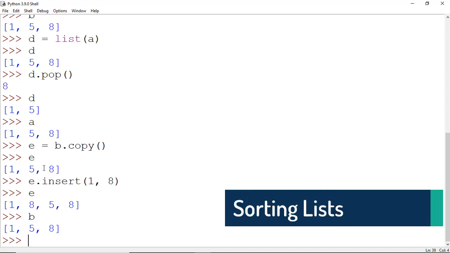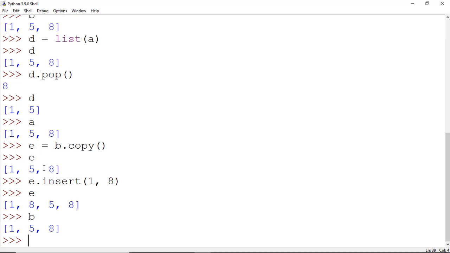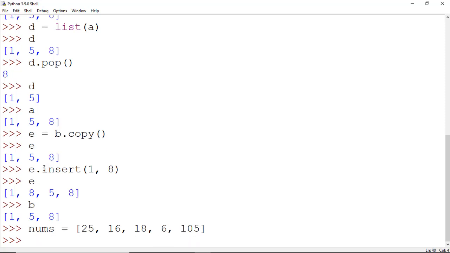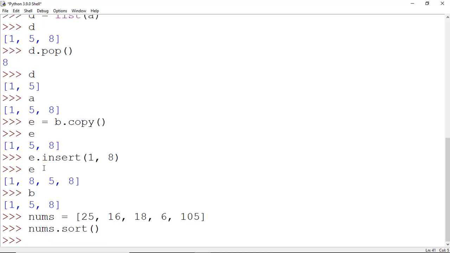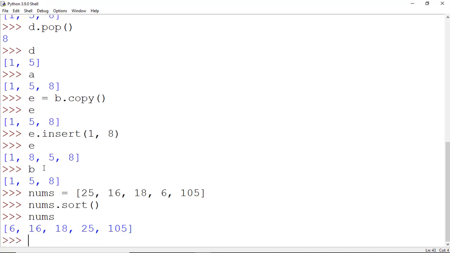Let's move on to sorting a list. There's a sort method that sorts the list alphanumerically, ascending by default. So let's have an example. Nums. Maybe we'll have some numbers here. If we use the sort method, then the list will be sorted in ascending order.